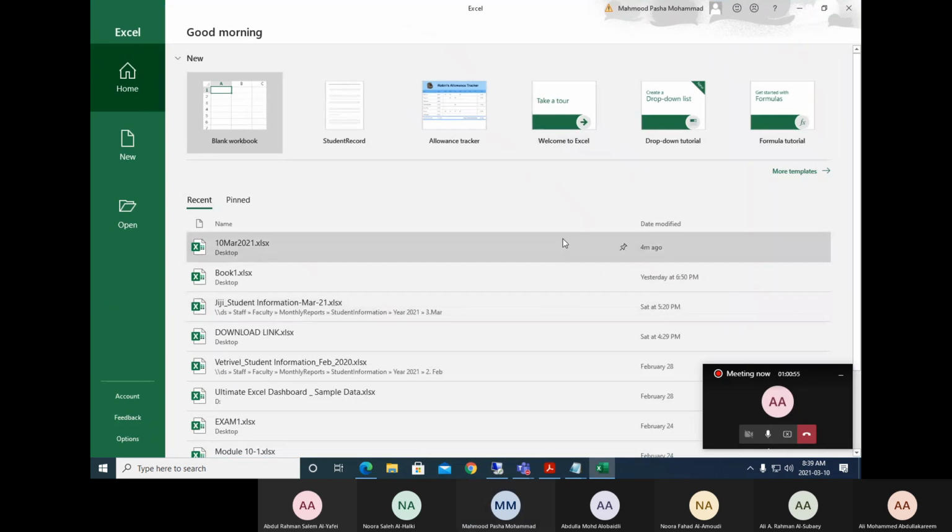Now here, this is the first screen whenever we open an Excel file or Excel application in our computers. This screen is called backstage. So what is backstage?